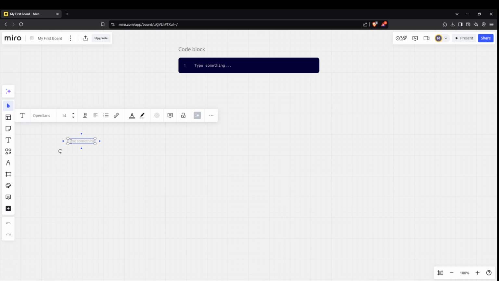Now let's make it stand out. First, highlight your text. This will open up a few more exciting options available in Miro. Feel like changing the font? Go for it. The option to change the font is right there. How about the font size? You can totally adjust that too to better fit your overall design.